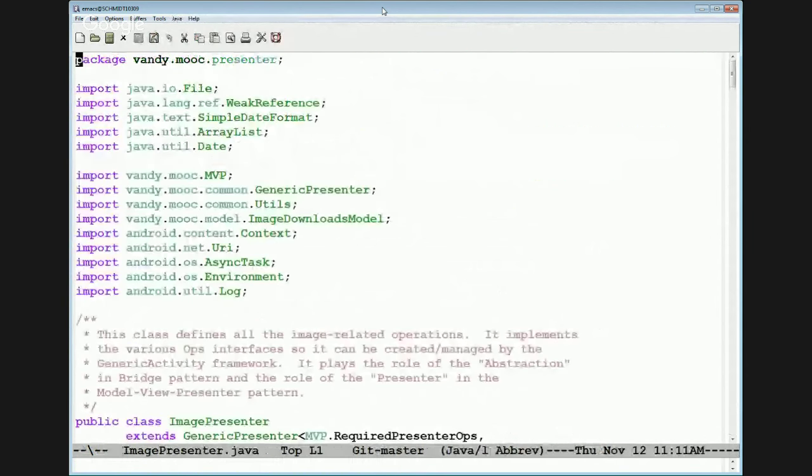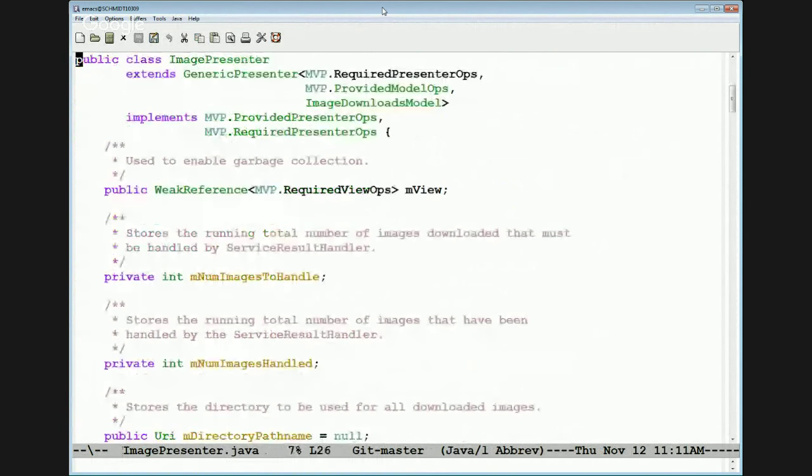So here's some code I gave you. Here's the image presenter, which is a generic presenter. And so that means that it can be basically created by the view layer. And then it will also, when it's created, create the model layer. And it's all stitched together with weak references, which we use to enable garbage collection.